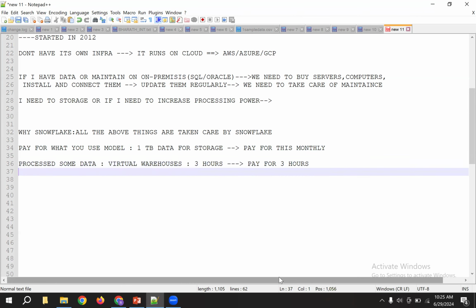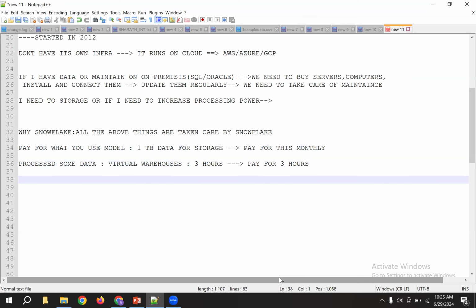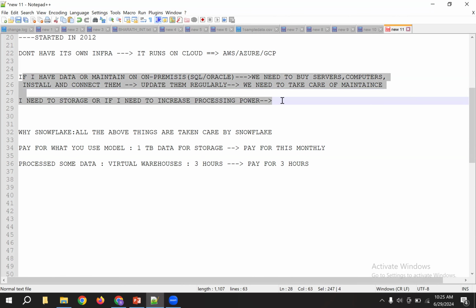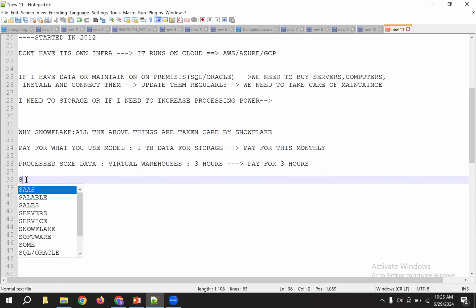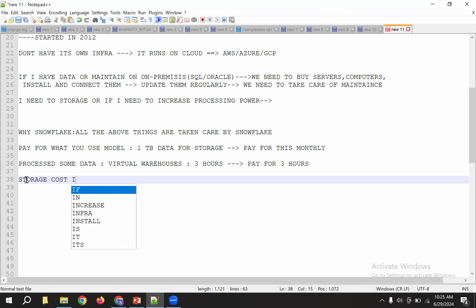So here storage cost is different, processing cost is different. Here the total entire cost they are going to calculate, guys. Whenever you go for normal data warehouses, storage and processing will be coupled. Here it is decoupled. So storage price is different.